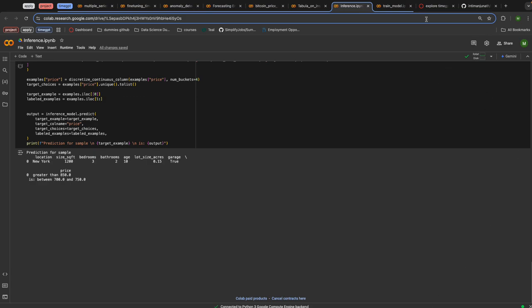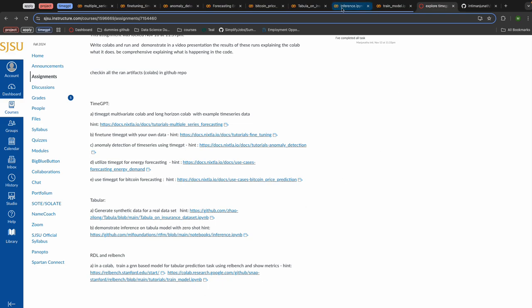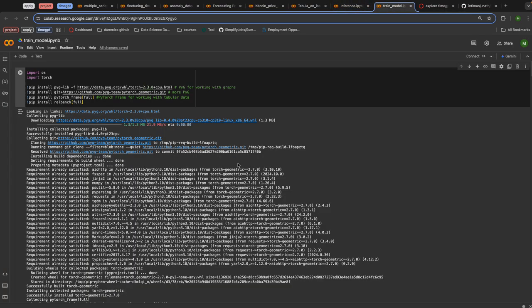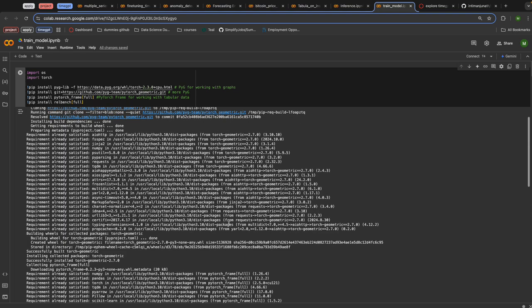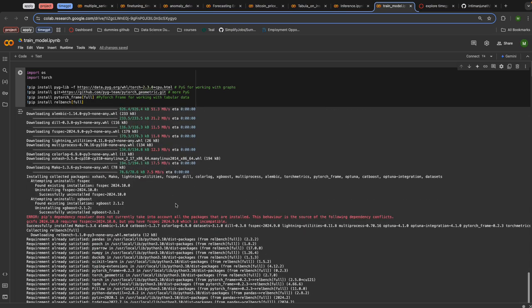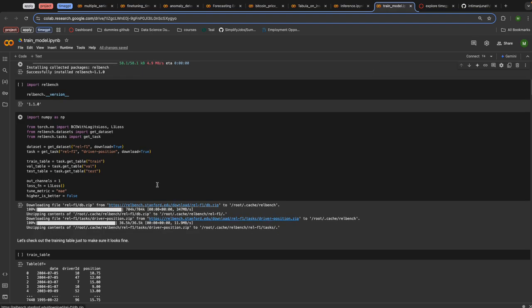Then we go into the relational deep learning task, which is the last, RDL and RelBench part, where GNN-based model training for tabular prediction is used. So, leveraging relational data structures to enhance model performance, and for evaluation we use the F1 score, showing its potential for complex relational tasks.